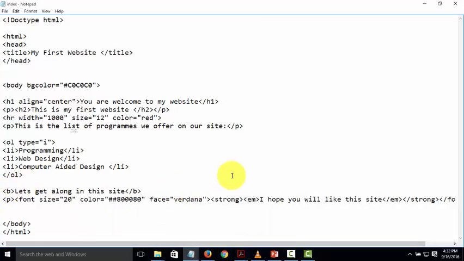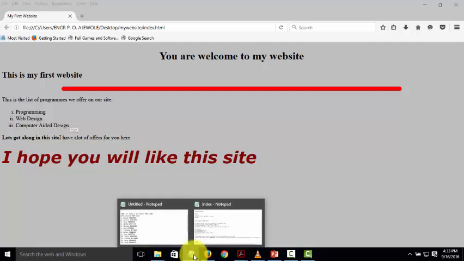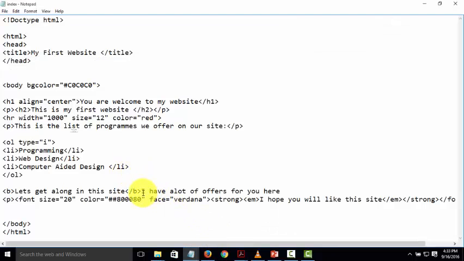Alright, and I want to type something else. I have a lot to offer. I have a lot of offers for you here. If I save that and go to my browser and refresh, you see the typing immediately after let's get along in this site. I have a lot of offers for you here. It's placed beside it. There is no space between them. So break tag is one of the tags that you can apply here.